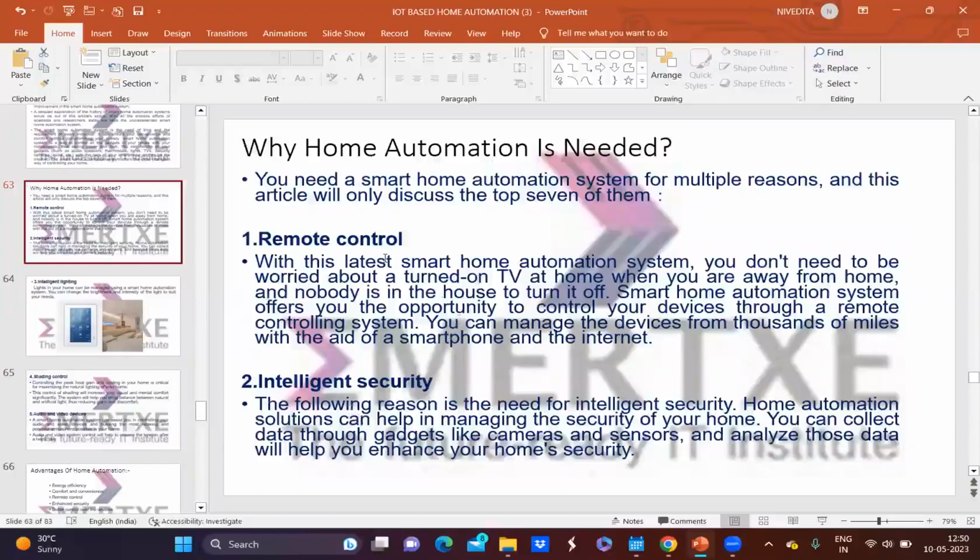Remote control: how can we control remotely? With this latest smartphone automation system, you don't need to worry about having turned on the TV at home when you are away and nobody is in the house to turn it off. The smartphone automation system offers you the opportunity to control your devices through a remote controlling system. So this is how you can control any device remotely. You can manage the devices from thousands of miles away with the aid of a smartphone and the internet.